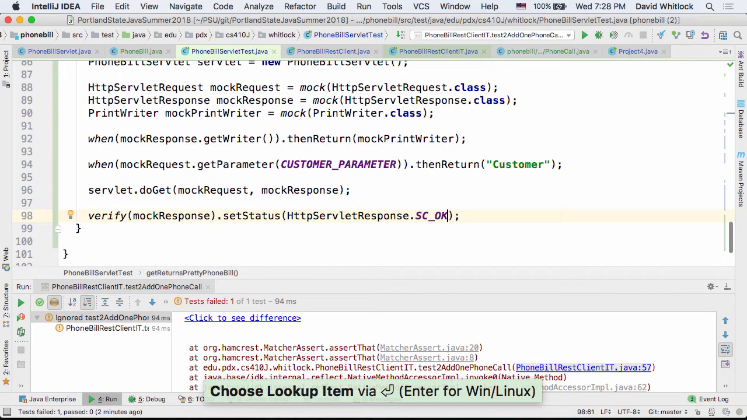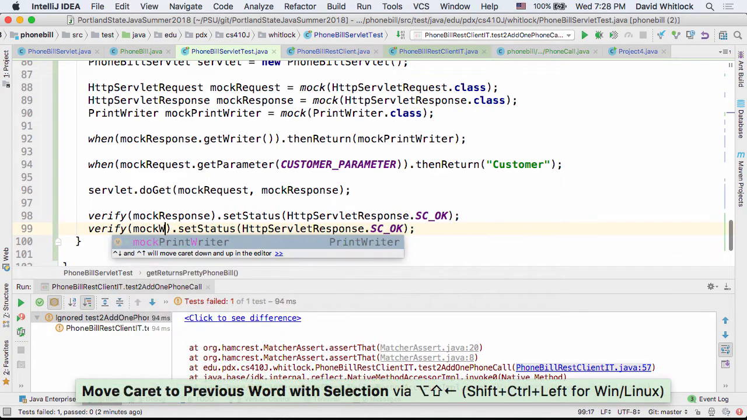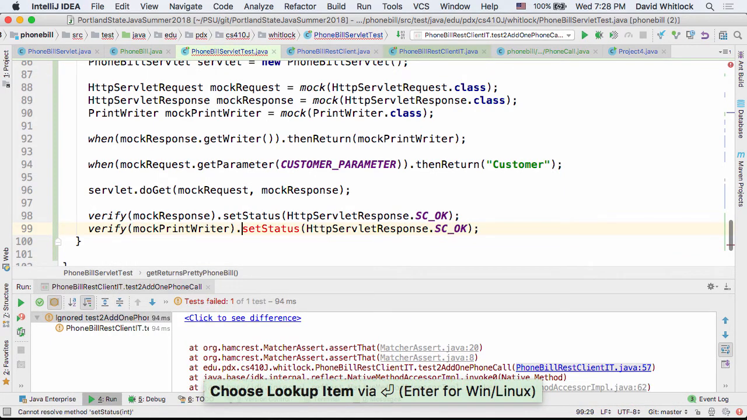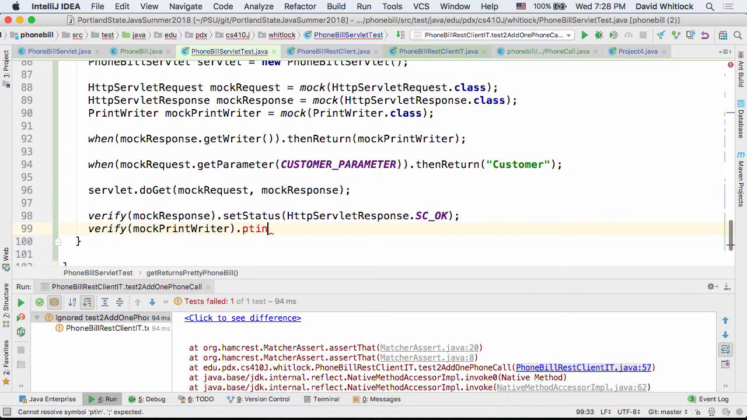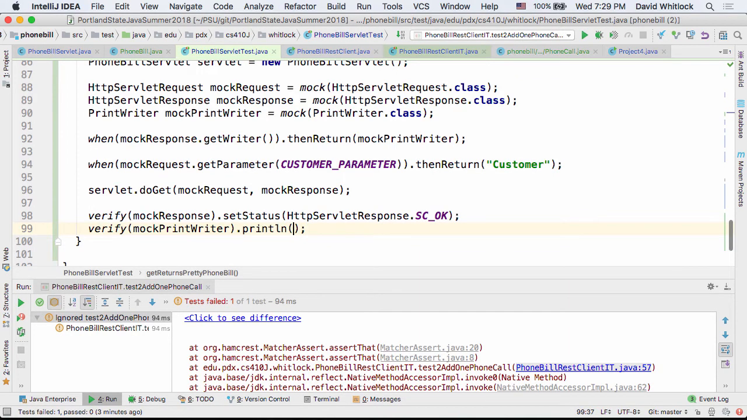And I also want to verify that the mock print writer's println method was invoked with all sorts of stuff about the phone call. Okay, so I'm going to write a really dumb pretty printer that just does, I don't know, the customer name and the toString of the phone call, something like that.